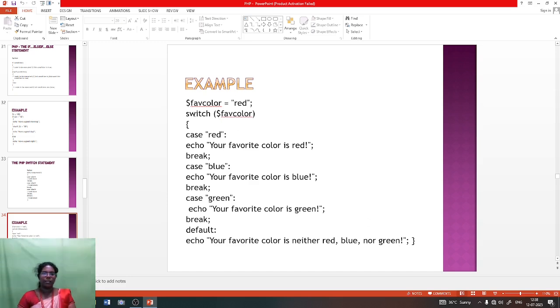Here, what is the condition? Favorite color. What's the expression? Favorite color equal to red. We already declared favorite color equal to red. So what's the output? First we check case red. Red and red, this is correct, right? So what's the output? Your favorite color is red.